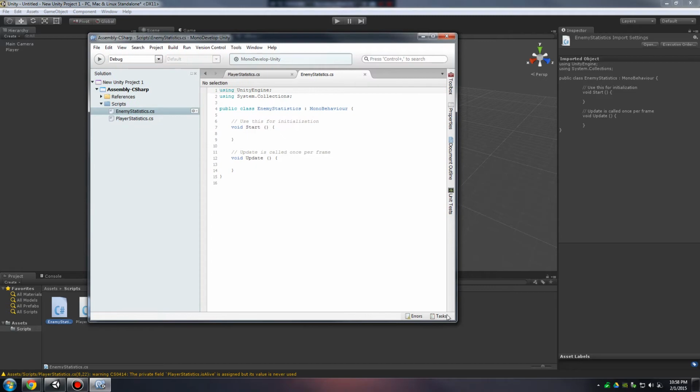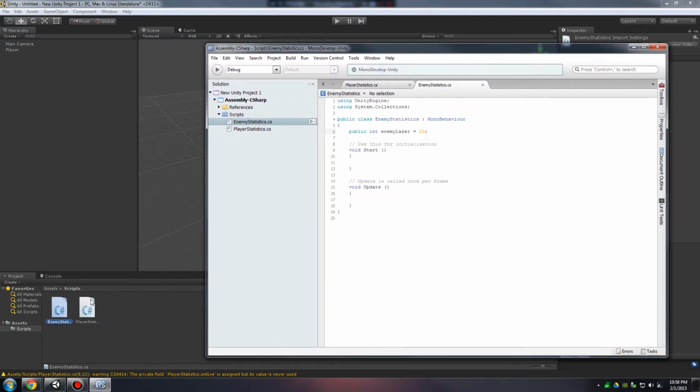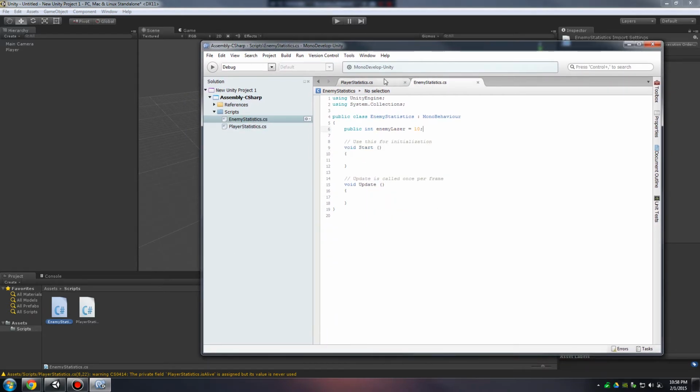And now we have two different tabs. Player statistics, enemy statistics. I'll clean this up real quickly. I'm going to declare a public int type called enemy laser. And I'm going to assign it a value of 10. Alright. We're not really going to show this in action, but I figured I was doing too much talking. Should show some visual stuff.